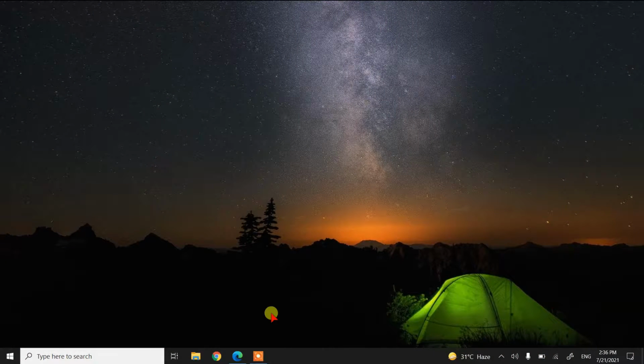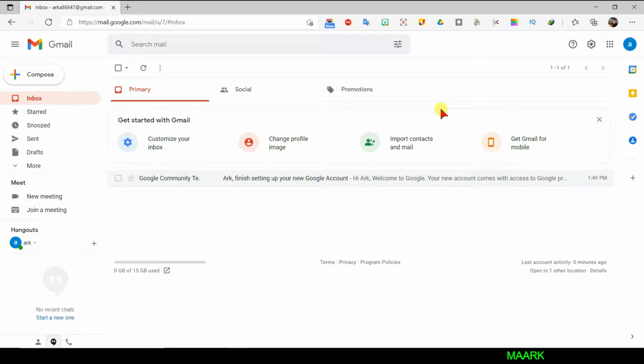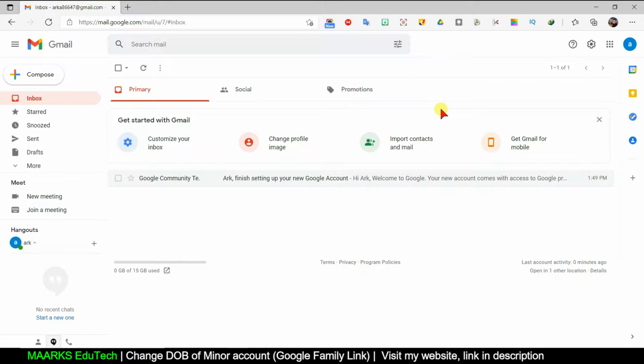So first you will open your browser. I'm using Microsoft Edge. You can use Google Chrome, Mozilla Firefox, or whatever you want to use. All have the same procedure. So this is my account. Today I am going to change it to a minor account. I'll change the date of birth in such a way that Google will consider it a minor. Then obviously I cannot change the date of birth again. So I'll tell you the procedures and how to overcome this problem, because a few people accidentally change it and then they are having trouble.